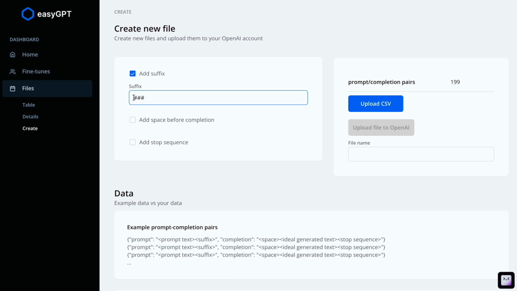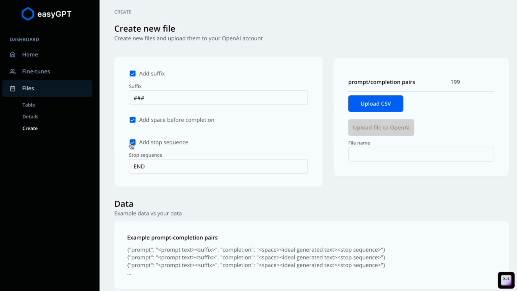By default, it gives you 3 hashtags, which again is one of the things that's recommended. Then again, I can choose to add a space before the completion. This again is a good practice to have, and a stop sequence so that I don't overgenerate something.